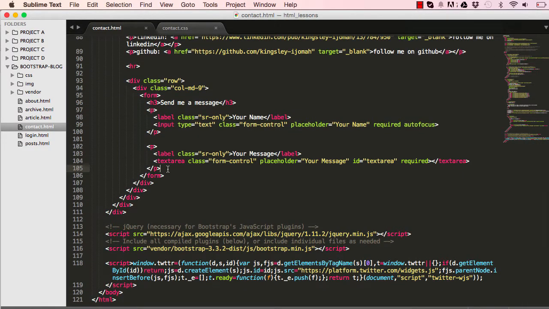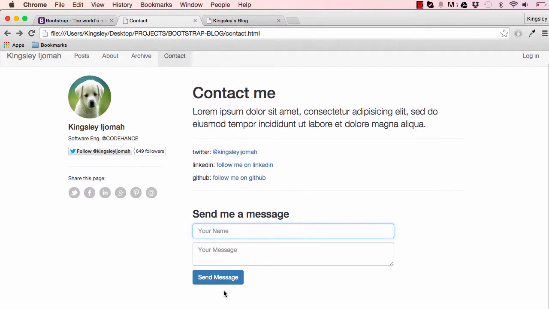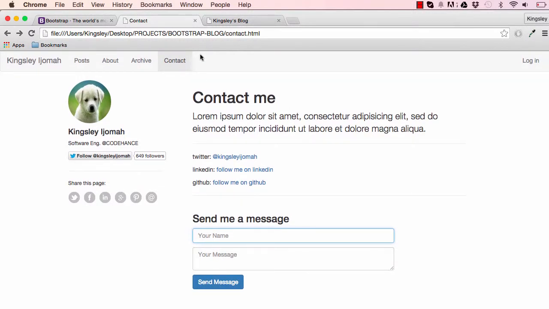So the last thing we want is our submit button. So input type is submit, and there are no placeholders here, so the value is what we need. So send message, the class is button, and it is a type of button primary. Okay, so there we go. So we've completed the HTML part.